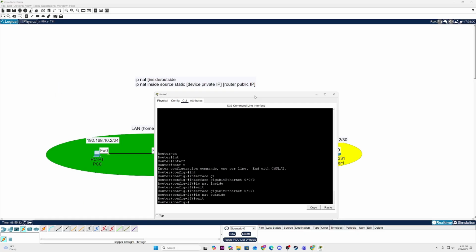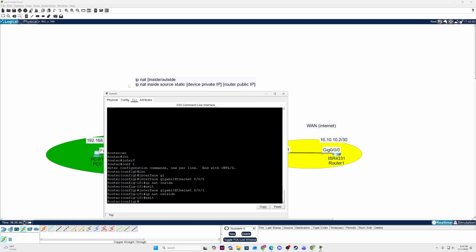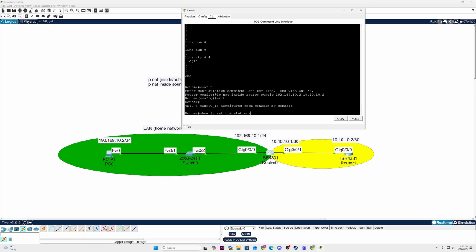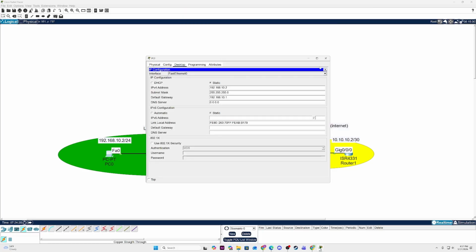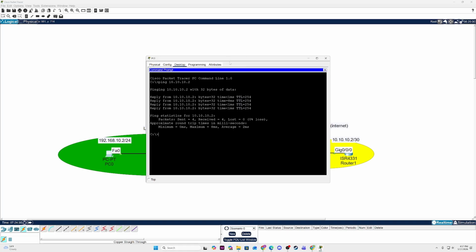And now I'm going to the global config mode, and I'm gonna use this command. And now I'm gonna type show IP NAT translation. And right there it shows the NAT table, and the command is IP NAT inside source static, because we are using static, 192.168.10.2, because that's the end device, the private end device, and 10.10.10.2, which is the router public IP address that the internet will receive.